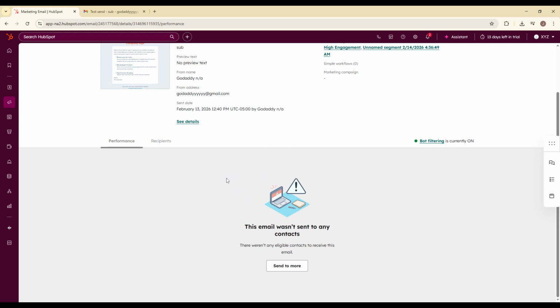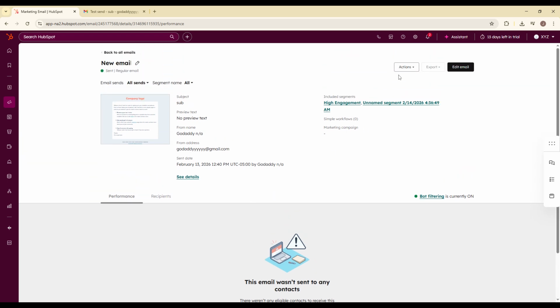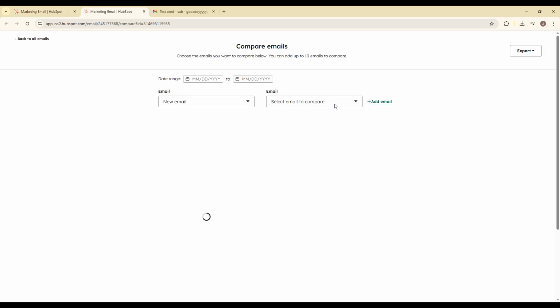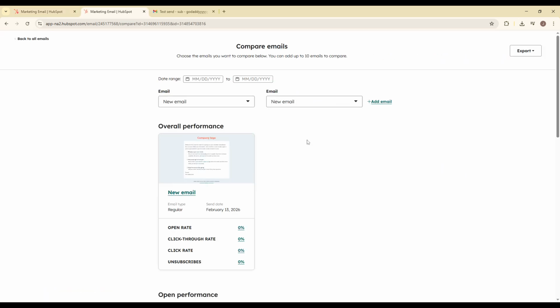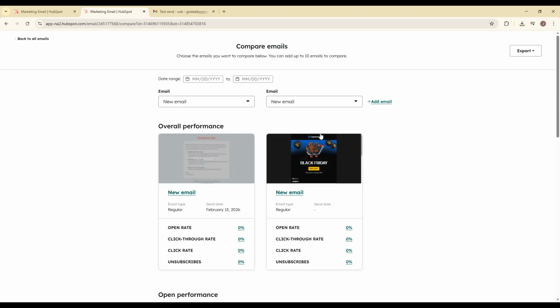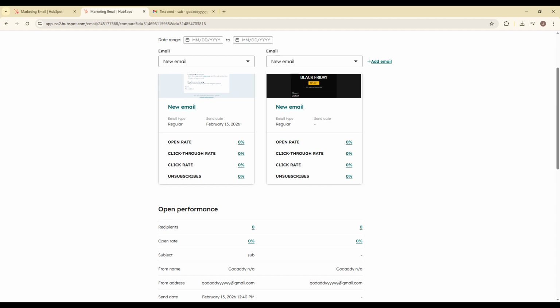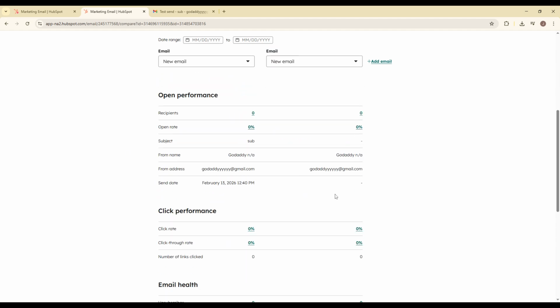Another powerful feature inside HubSpot is the ability to compare emails. Instead of looking at one campaign in isolation, you can analyze trends over time. Go back to your main email dashboard and use filters to compare different email types, such as regular marketing emails versus automated emails. This helps you identify which format performs better for your audience.